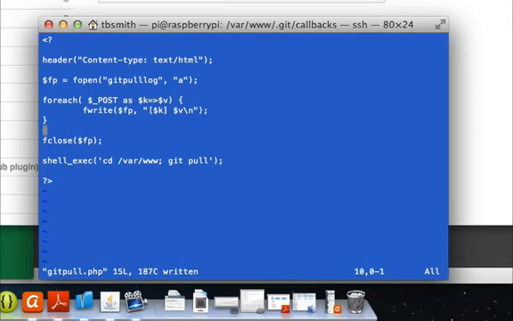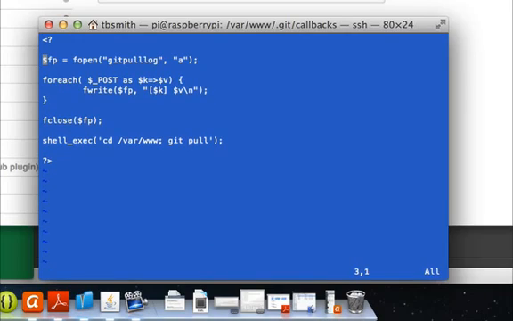And I'm not using that information, but this is my getpull.php script, and this is on the Pi. I don't even need this content header, but it just opens a file, kind of like a log, and writes to the log and closes the file and then runs this command in the shell. So cd to /var/www, that's my document root for my web server, and then git pull. So it'll pull down those changes whenever somebody pushes them.